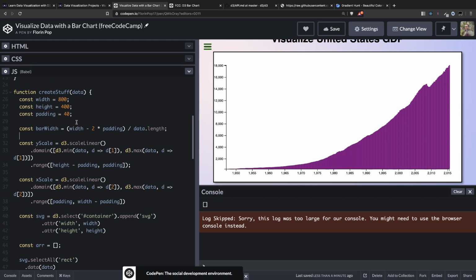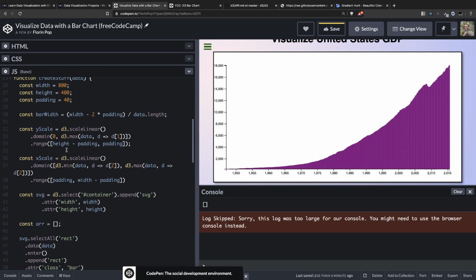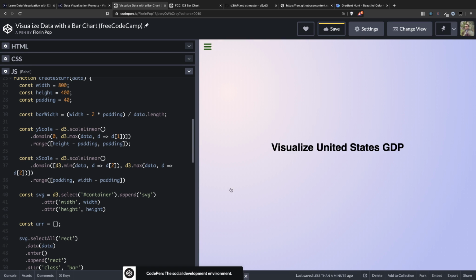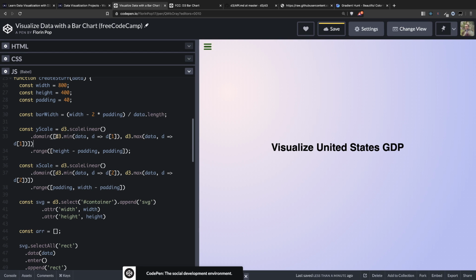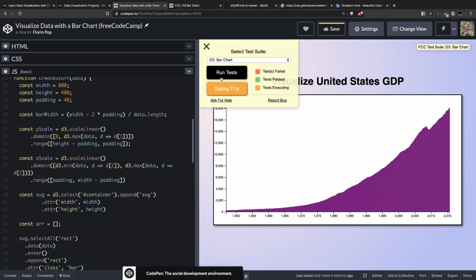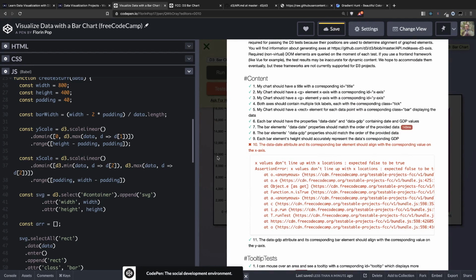I have an idea. So the height shouldn't go to the min. Let's try that just for a second. This should be 0. Okay, so now you can see that it is a bit higher, which is good. So now that should pass, hopefully. All right, at least we have one more done.